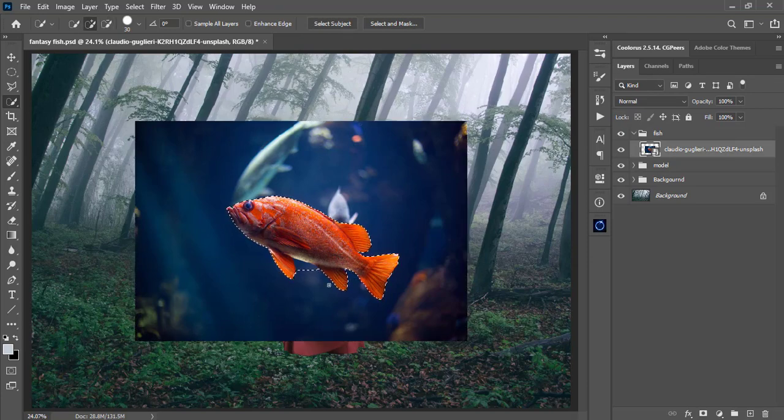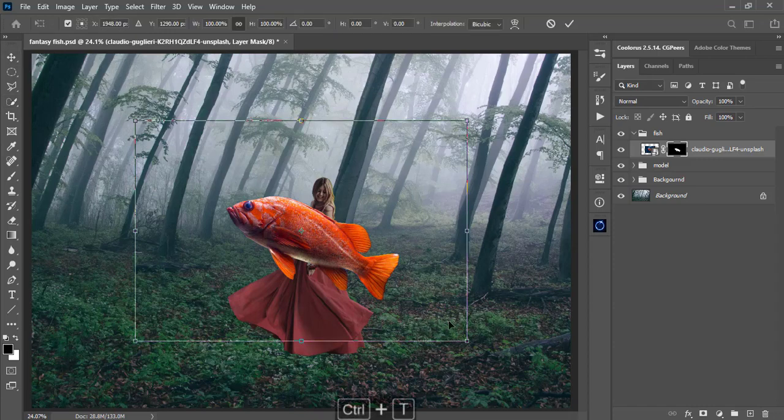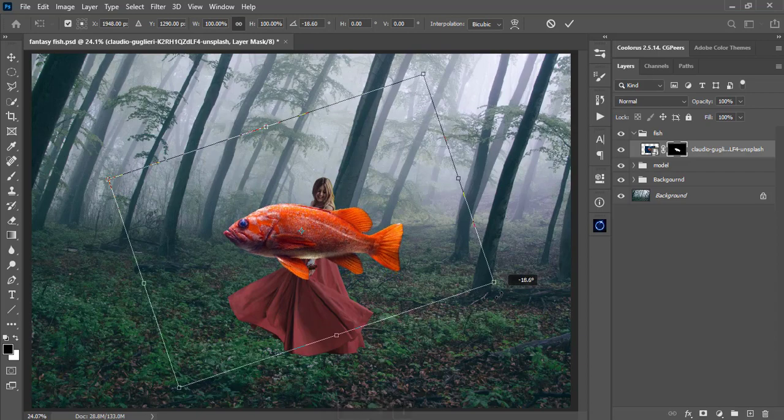To deselect this area, you have to hold Alt and click, and so now you can see I'm pretty much done with the selection. And now I'm going to click on this layer mask icon at the bottom of the layer panel and then press Ctrl plus T to transform it and then rotate a little bit.